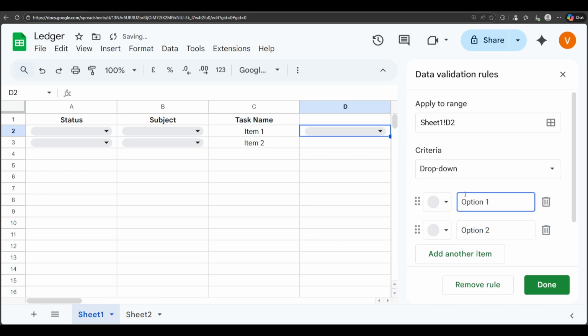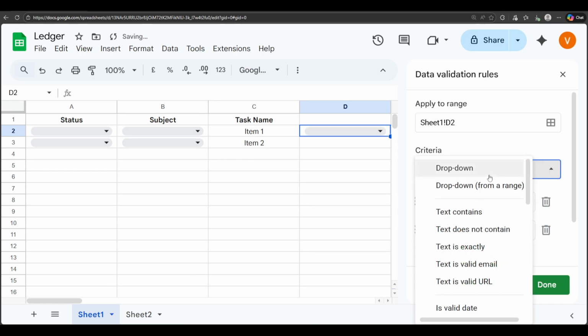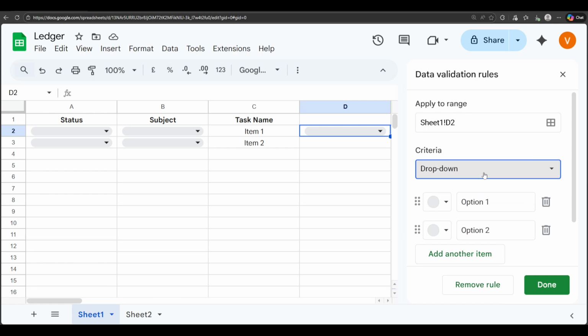Now set your criteria. From the criteria dropdown, pick the rule that matches your needs. If you want users to choose from a fixed list, select Dropdown. Type the allowed items separated by commas, like pending, approved, declined, and the cell will show a menu instead of freeform text.